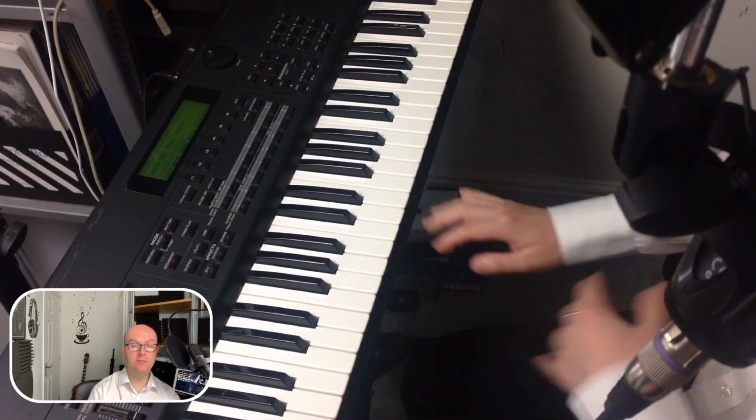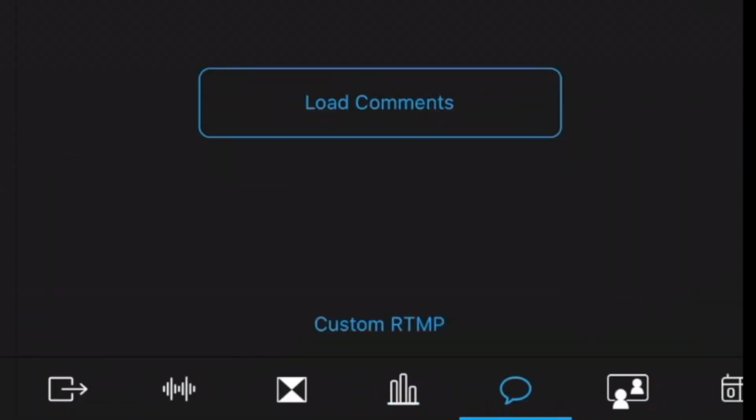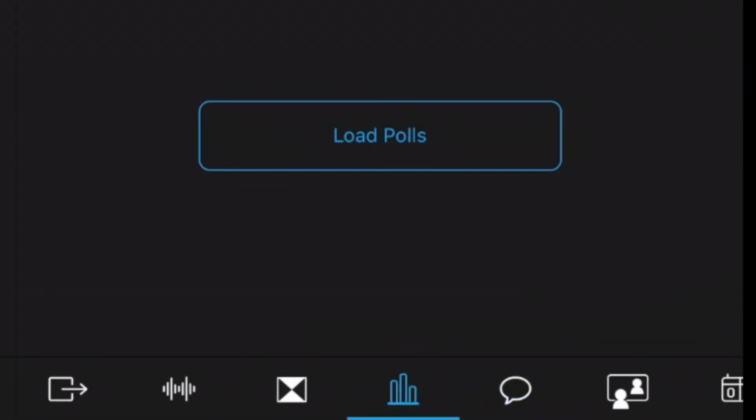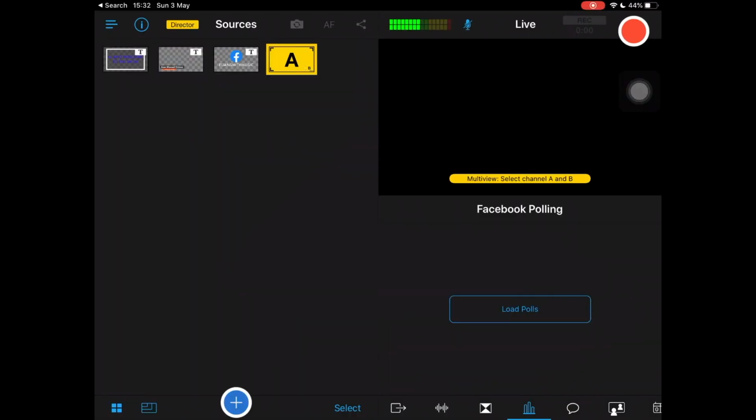So if we move over to Facebook polling and Facebook chat, these are the next 2 at the bottom right hand side of the app. So loading polls and loading chat. This is basically when you are streaming and you've got a Facebook live, you can then put out a poll to your watchers, to your listeners, and you can then load the results of that poll.